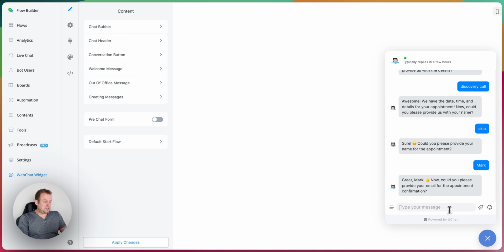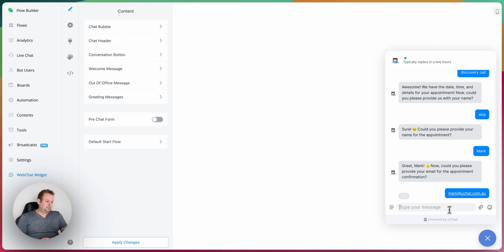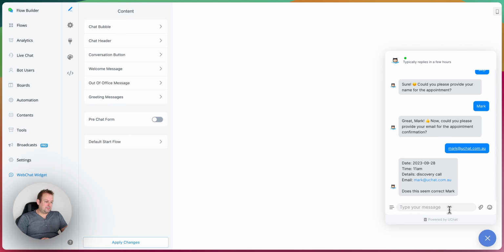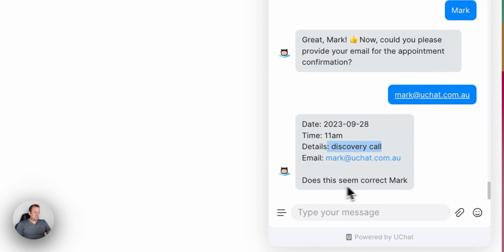And last but not least, it should also ask for the email, right? So there we have it, last detail. Let's say mark@ujet.com.au. Once I press this, ChatGPT should output that every parameter has been assigned, go towards the JavaScript to formulate a good JSON payload that we can map towards a new JSON field, and then map all the details. So let's see if this works. Takes a few seconds, and there we have it. Right, so the date, 28th of September 2023, time 11 a.m., discovery call, and the email. Does this seem correct, Mark?